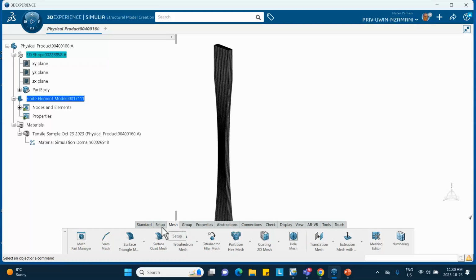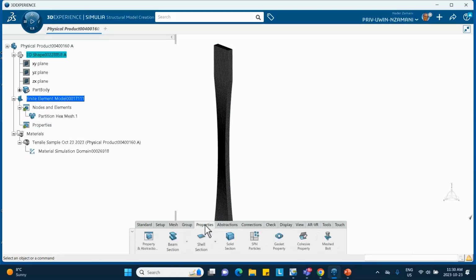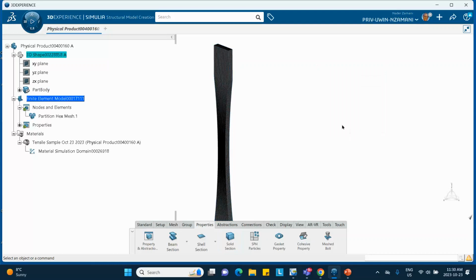Now, a couple of things I want to do. First of all, we have to apply the properties, because notice that it did create a mesh for us, but there are no properties. It doesn't know what material. So we can go to the properties, we select the solid section, and then you can either do it by the part or by the mesh. Doesn't matter. I'll use the whole part. Notice that the proper material was selected, tensile sample, and then we say OK.